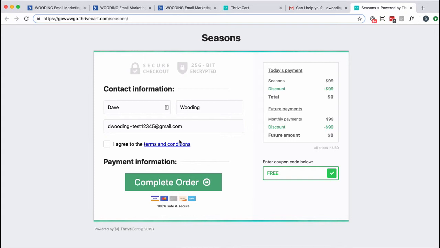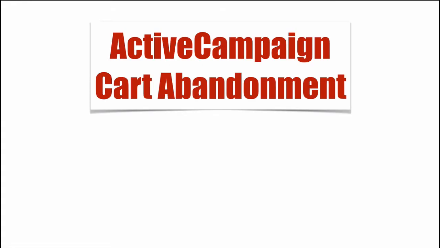So now somebody comes back here, it's that much easier for them to purchase. They need to tick the terms and conditions box. In this case, I've given it to them for free. Normally I wouldn't, and they would complete their order. So that's how you do cart abandonment with ActiveCampaign.